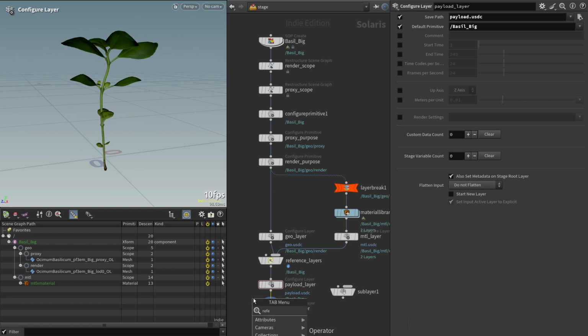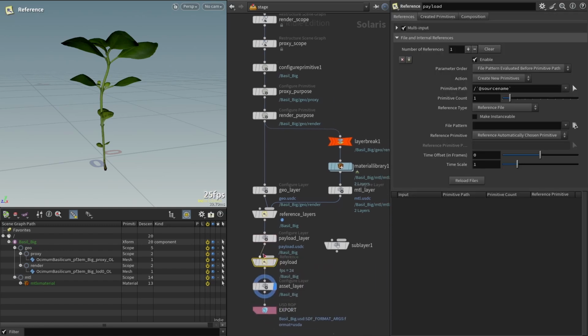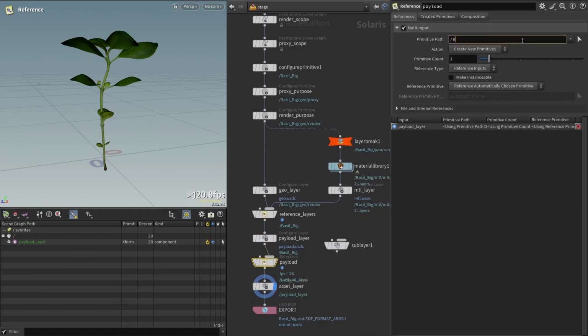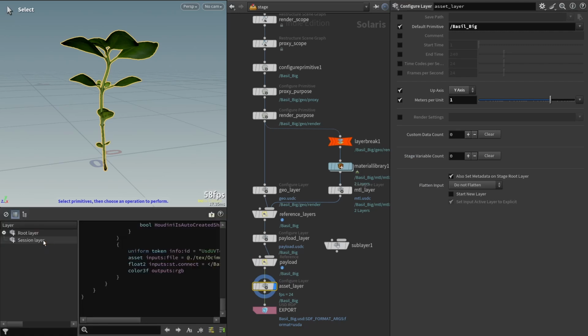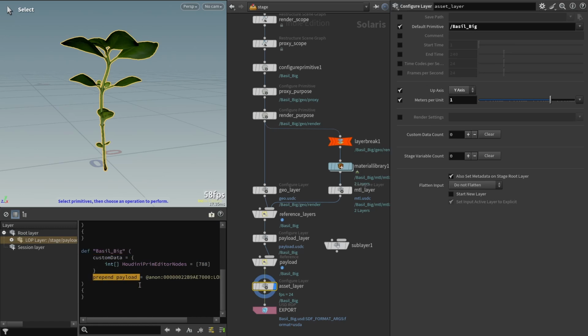After that, put down another reference, and again connect it via the multi-input, and set the path to /basil_big. This time, we'll set the reference type to payload input. In the scene graph tree, the component has now turned orange, indicating that it's behind a payload. If we take a look in the layer panel, you can see that our main asset layer now only contains a definition for the prim, which is payloading our payload layer.